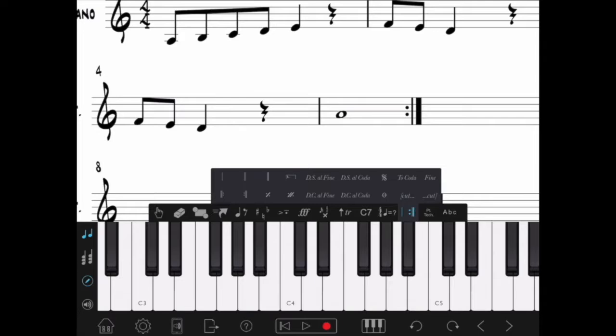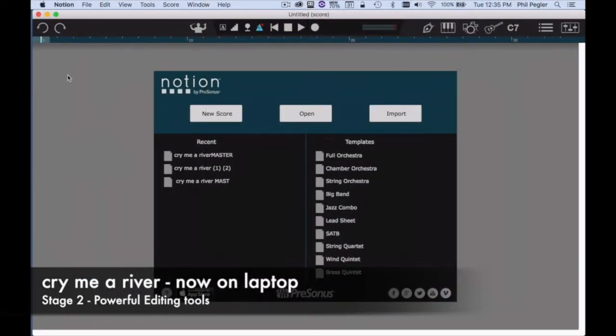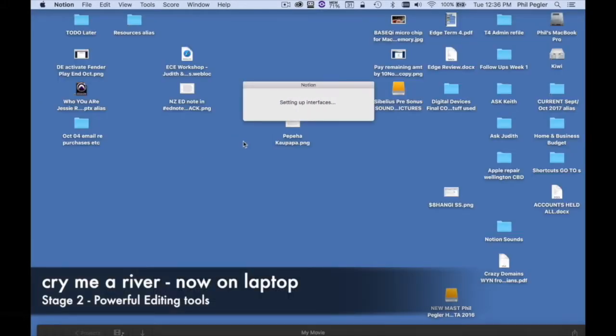I'll open it up now on my laptop to add some more parts. Okay, so we'll open up this score in Notion on my laptop, and we see that Cry Me a River is there.